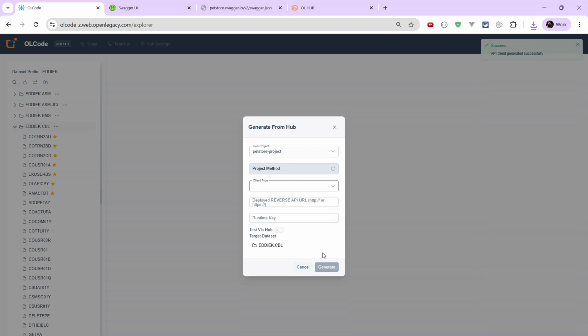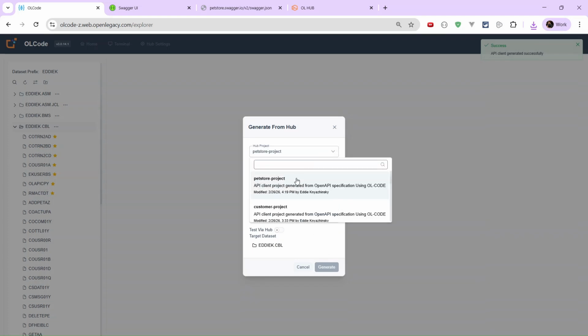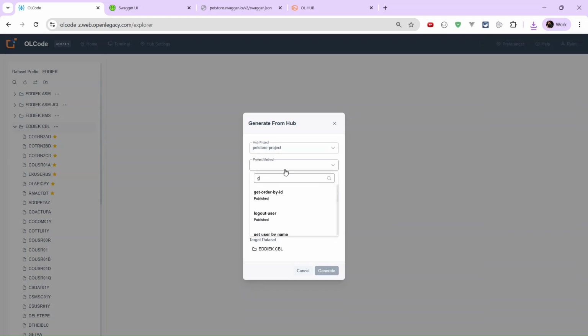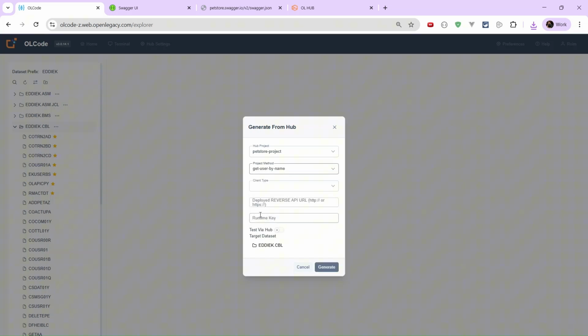Now that we have our OL Hub project ready, it's time to generate a COBOL client to execute the desired project method. We'll select the getUserByName method. Select the type of client we would like to generate. In this instance, we'll go with the CICS COBOL client. In the deployed ReverseAPI URL field, users should provide the URL of the deployed hub project.